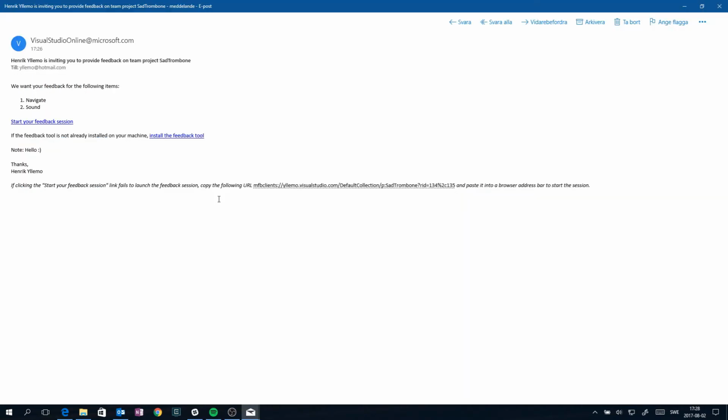As soon as you send the email, the stakeholder will receive an email looking something like this, addressed to my email address and describing the steps I want to do. And here I can start a session, since it's an association to an application. And if I don't have the feedback client, I can always install it using this link here. And we can see the notification here.